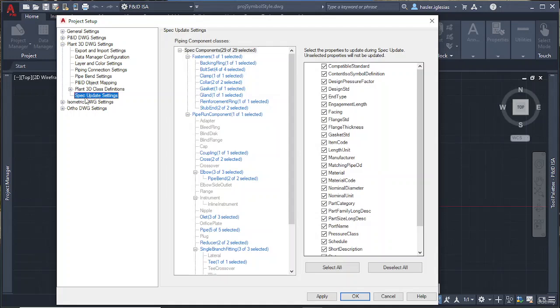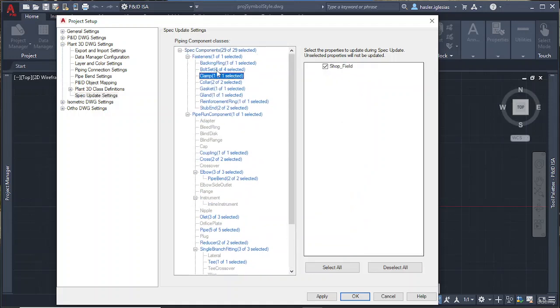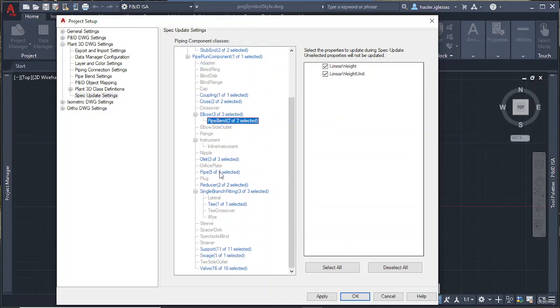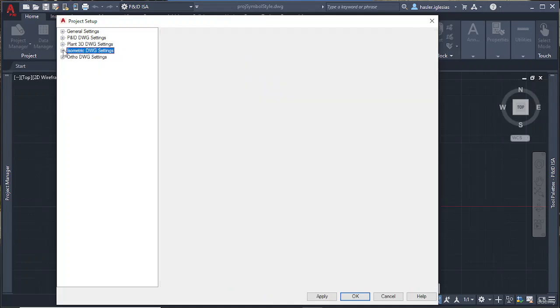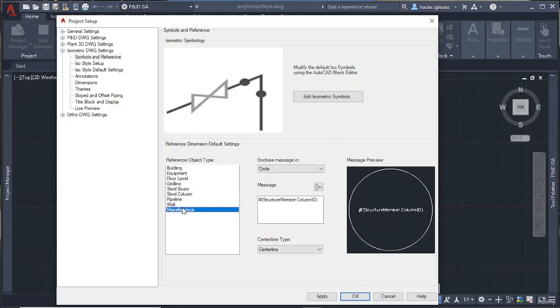I can also use the specification update settings, to set how I'm going to update the specifications of fasteners, couplings, elbows, etc. And then we arrive at the isometric DWG settings. Well, I have the symbols and reference. I can select the isometric symbology, okay? I can edit them, and I can have here the reference dimension default settings for every aspect, okay?